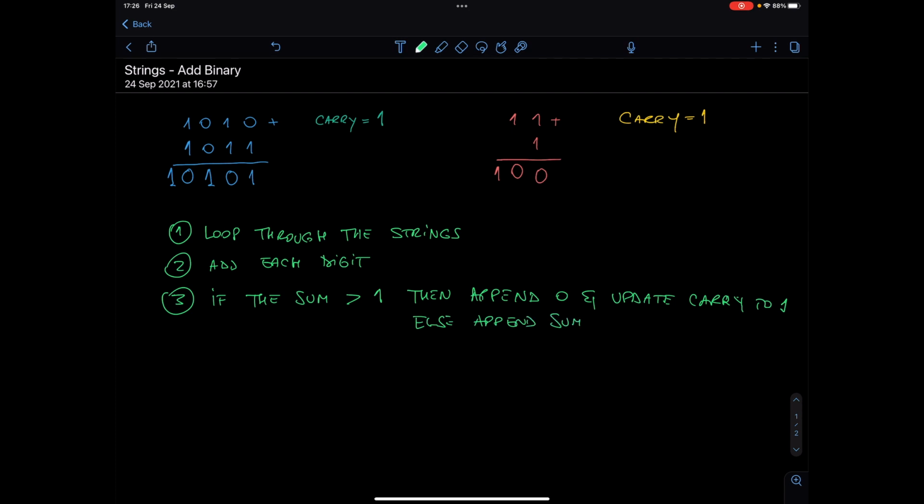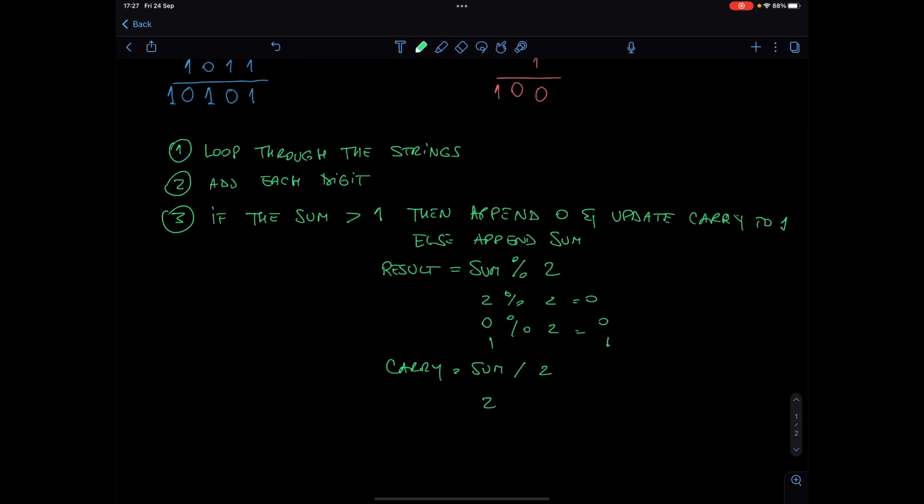How do we achieve that? Well, in our result, let's have a conceptual result here, will be equal with the value of the sum modulo 2. So in this case, if sum is 2, we would have 2 modulo 2 equals 0. In case sum is 0 or 1, this modulo 2 equals 0 or 1. So it's pretty easy. And in the carry, we will add sum divided by 2. And once again, if the sum is 2 divided by 2, carry will become 1. If sum is 0 or 1 divided by 2, it will be 0. Pretty easy trick to treat the case where the sum is greater than 1. We will see this also in the coding portion of our video.